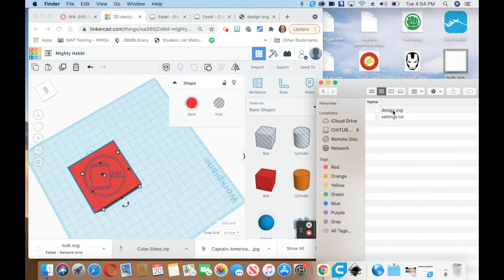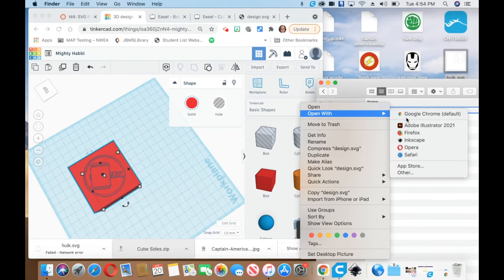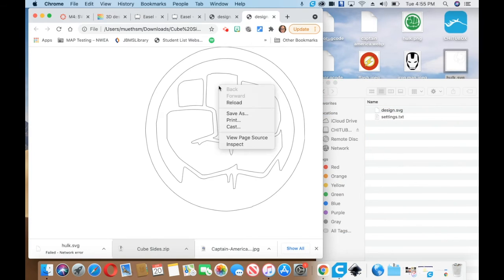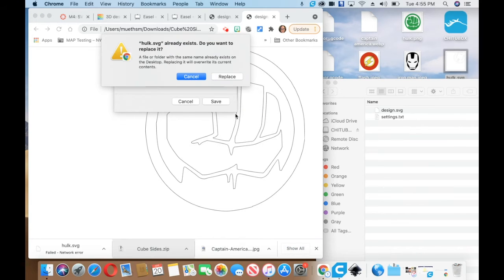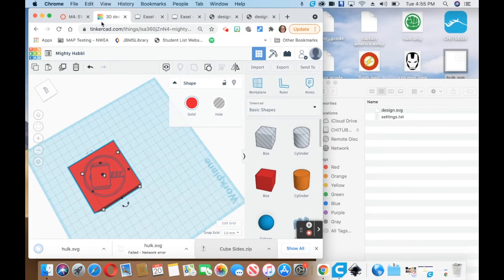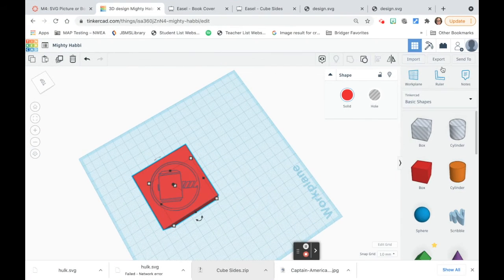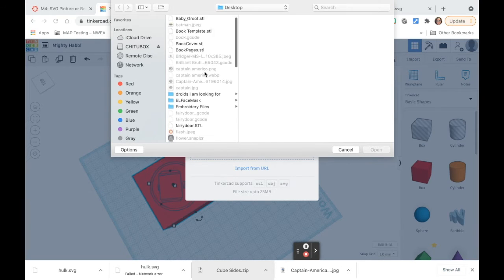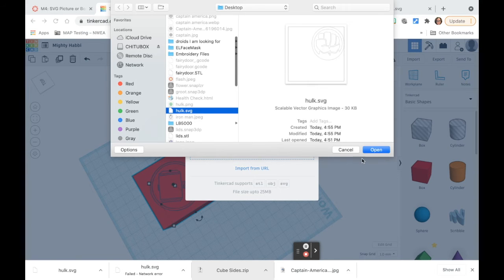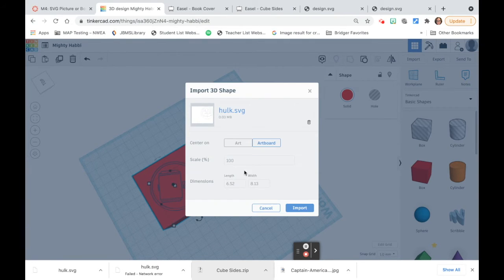So here's the second one. I'm going to open it up so you can see in Google Chrome. This is Hulk, so I'm going to save it as Hulk. And this is something that I can help you with if you get a little bit lost. But once you do it a few times, it should be pretty easy. These are small files too, so it won't take a while. So I'm going to go and find my Hulk, open. Remember, it was 40 by 40, and that worked really well. So if you know the sizes, it's going to save you a lot of time.